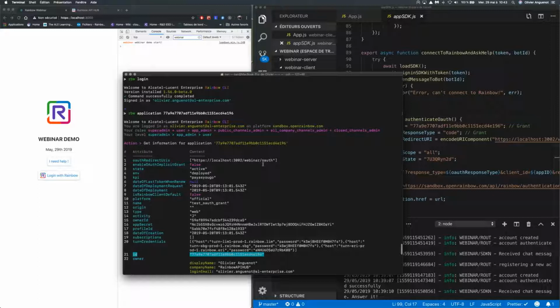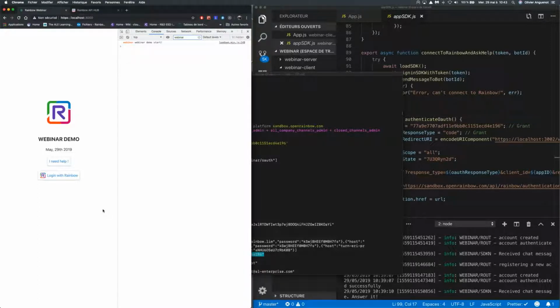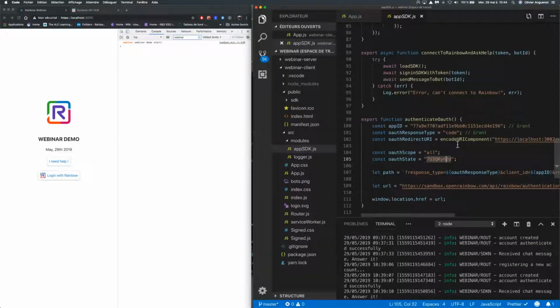So the next step in your client side is to display the secure pop-up from Rainbow to authenticate from your application. So you have some lines of code to add to your application, and this code is described from the app. You can have the source code of that from the Rainbow API Hub. So no worry about that. So first, I need to enter the application ID.